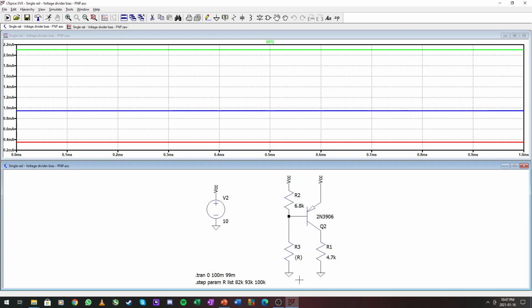So this biasing scheme is a big no-no. It's very dependent on the resistor value. So even if you get something that's close, a resistor that's close in value, you will have issues with your tolerances. This is still unstable for different beta values. Okay, so let's jump into a proper base voltage divider bias.